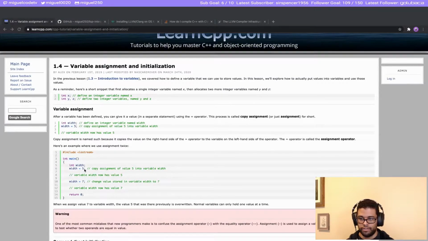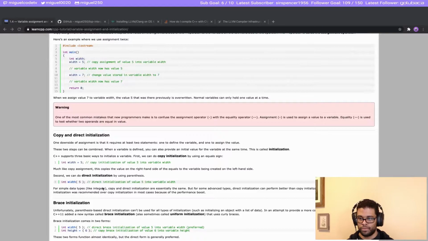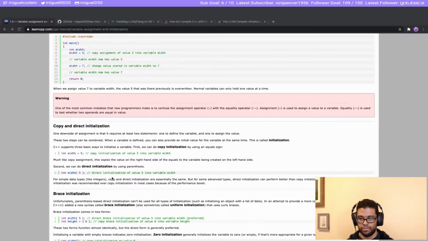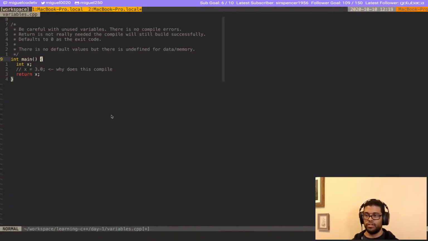So we are assigning 5 to width and 7 to width. So the last variable will be 7. I see. So we could initialize it. There are 3 ways to initialize a variable. So we could use the equal sign. Then we could use parentheses. So we could do with 5. So here we could do S5.